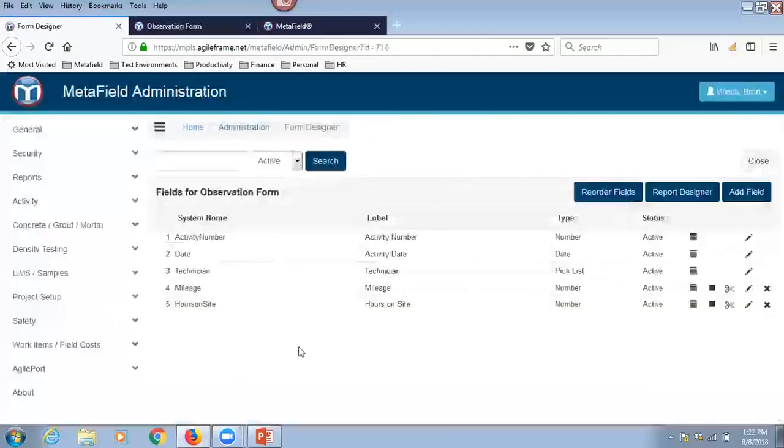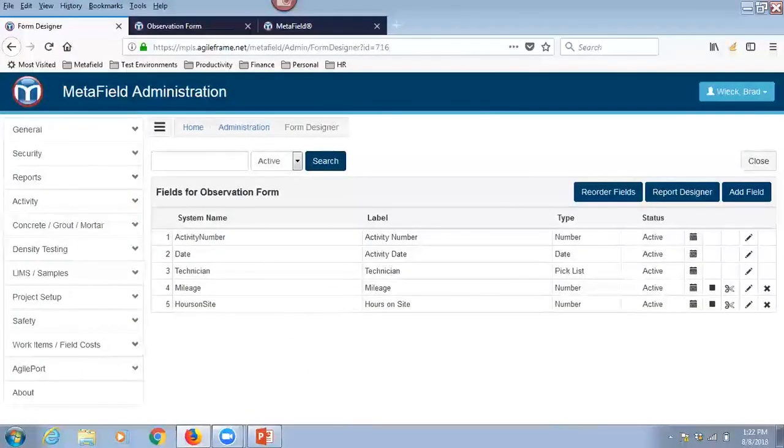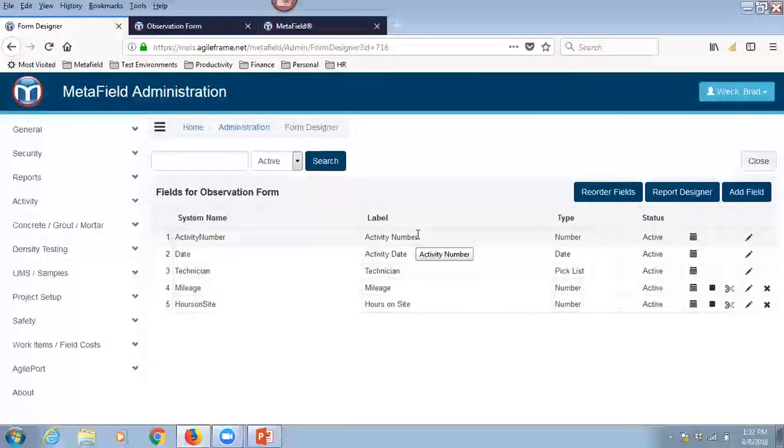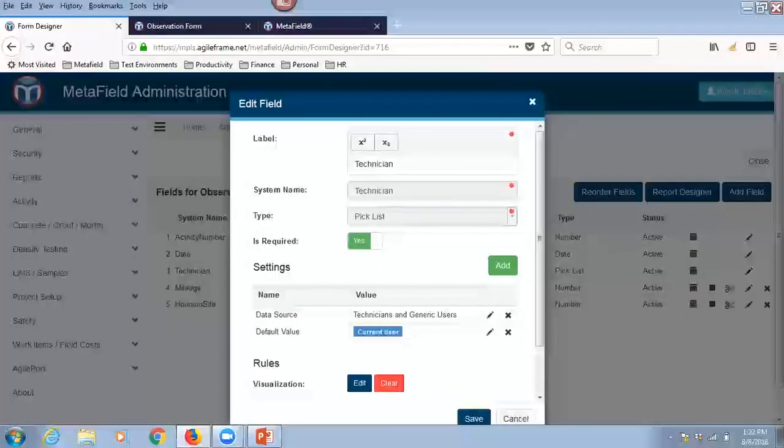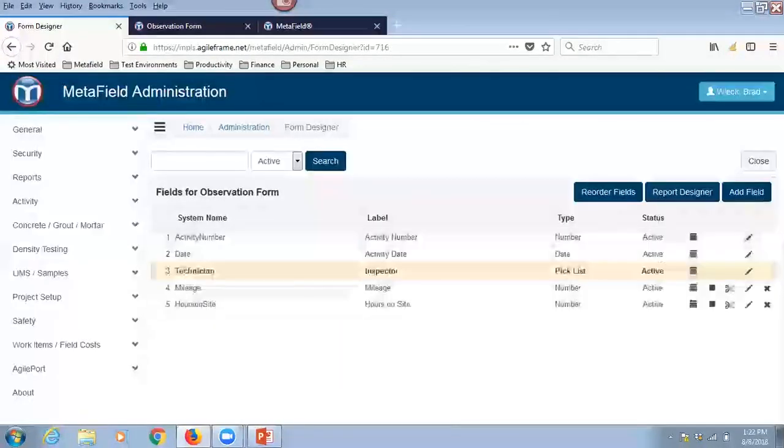So let's keep chipping away here. Let's do this real quick. Let's look at the 3 fields that the system inserted automatically: the activity number, the date, and the technician. Maybe instead I don't want this to be called technician. Maybe on the form that I'm configuring here, they go by the name inspector. What I can do is change the label of that. So I'll click the edit icon over here and change this to inspector. Once I save, we can see that the label now says inspector.